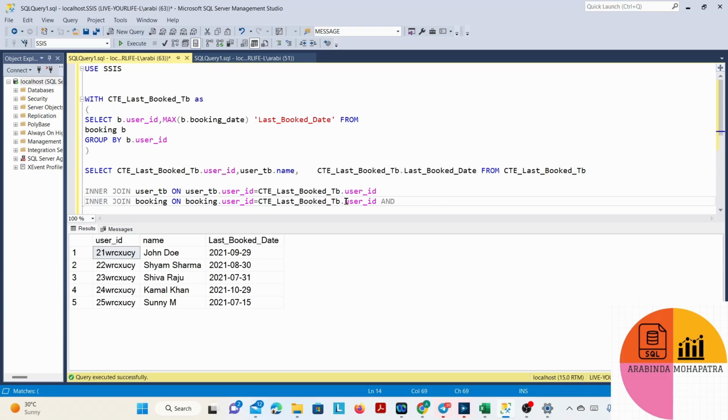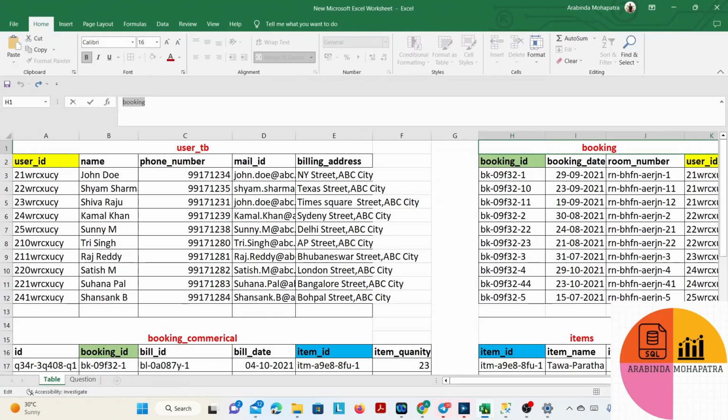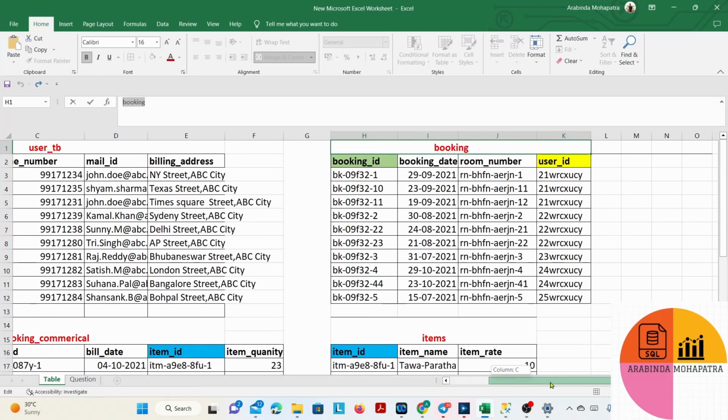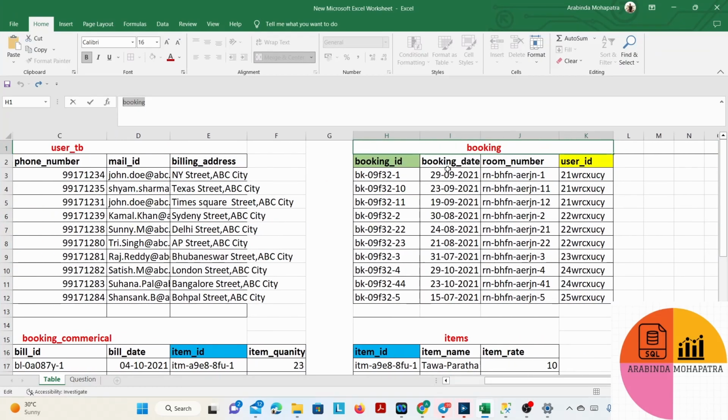Okay, and I joined these two tables with the help of the user ID. Now I have to get the room number, right? So, the last booked room number. To get it, I have to join the booking date also to get the exact room number where the user booked last time.